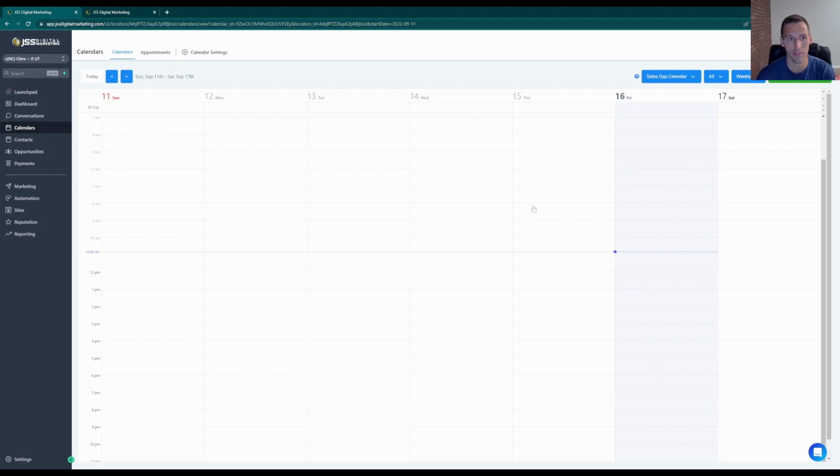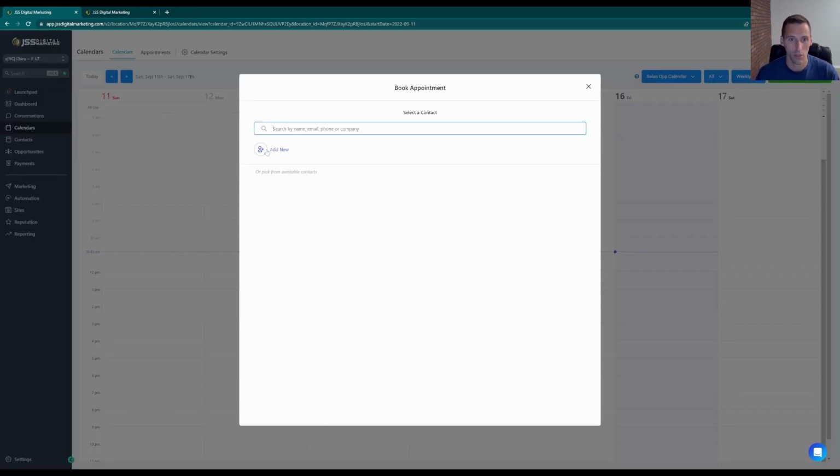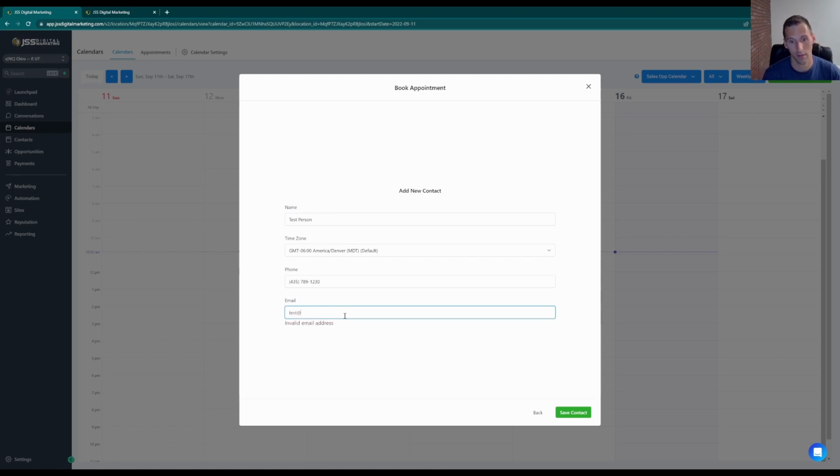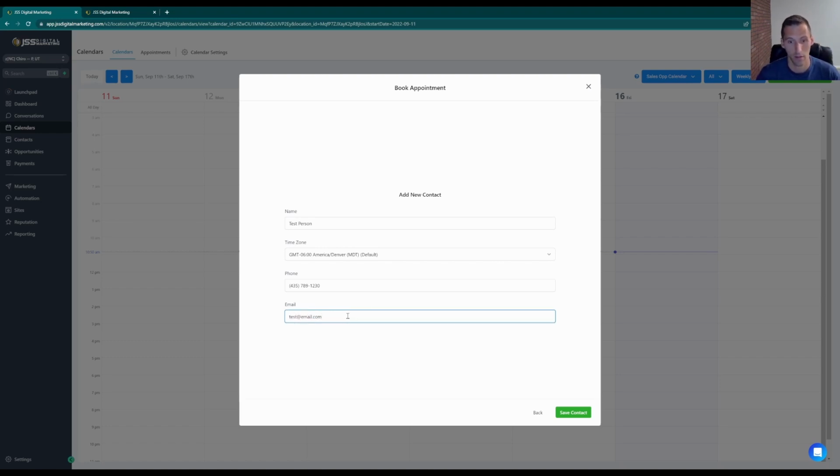So you can see this is a calendar view of what you have going on. Obviously, since this is a demo account, it's blank, but if we were to book an appointment, we could add a new contact and say test person is the name. They're in Denver time zone. Let's say this is their phone number. It's fake and test@email.com. It's going to allow me to do that. So we'll just create a test contact here.